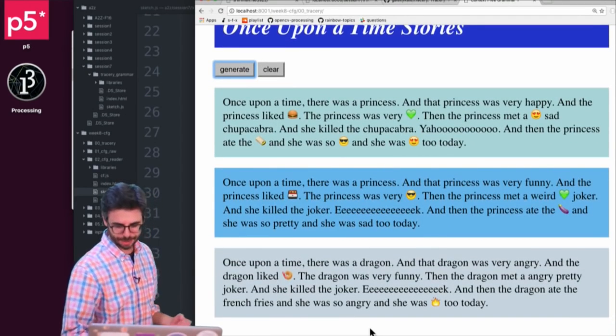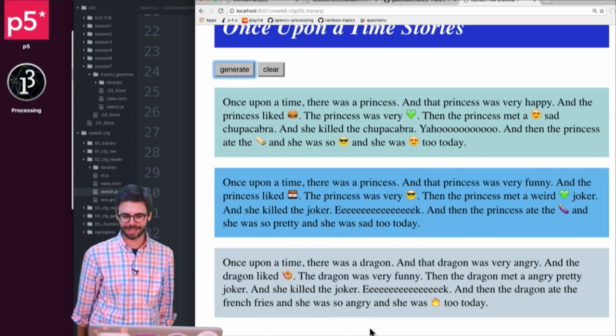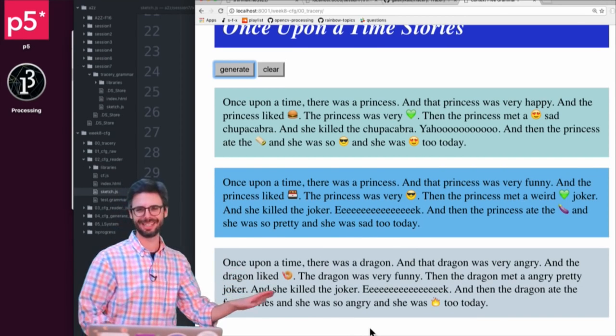Dragon, okay. Once upon a time there was a dragon, and that dragon was very angry, and the dragon liked shrimp. And the dragon was very funny, and then the dragon met it. I better stop reading these.